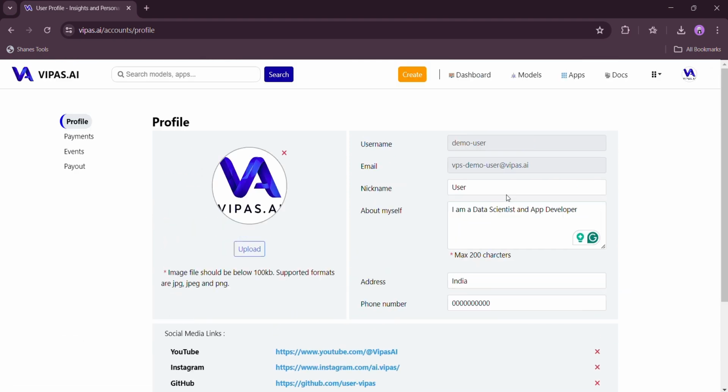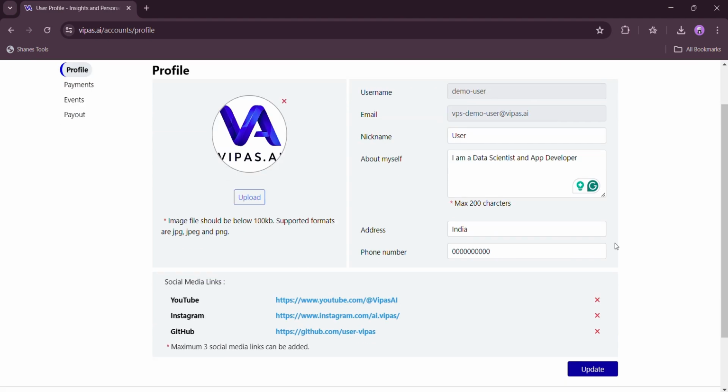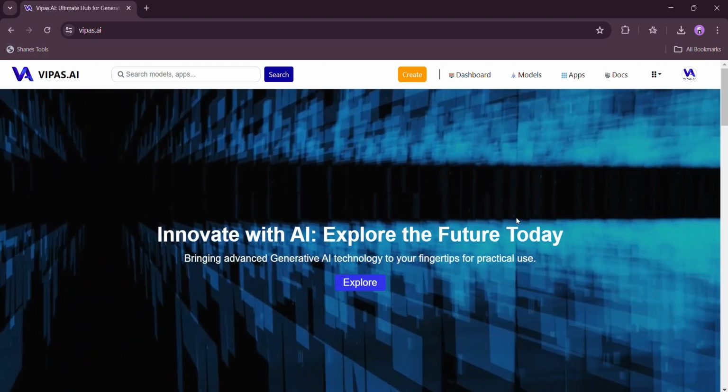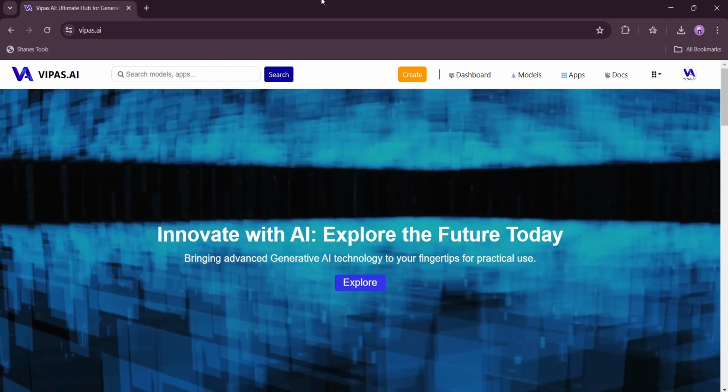Please note that your nickname, username, About Myself section, and social media links will be visible to others who view your profile. This helps provide a comprehensive view of who you are to the community.